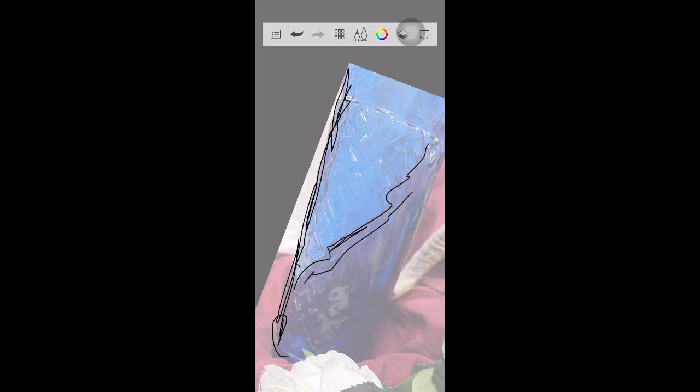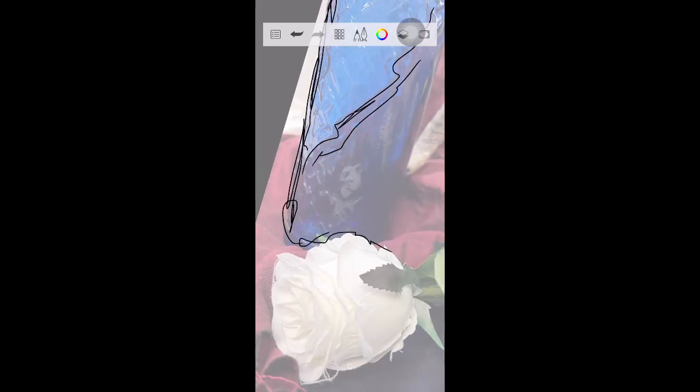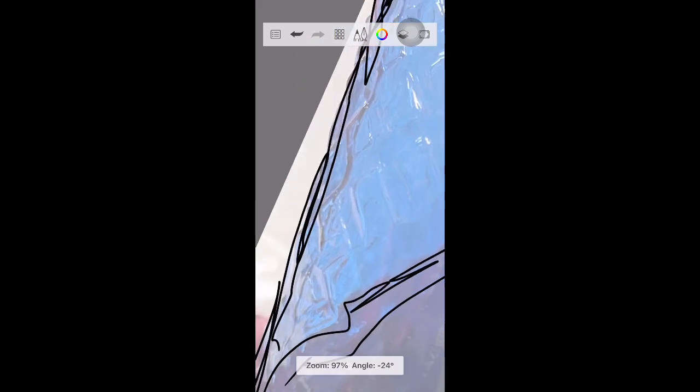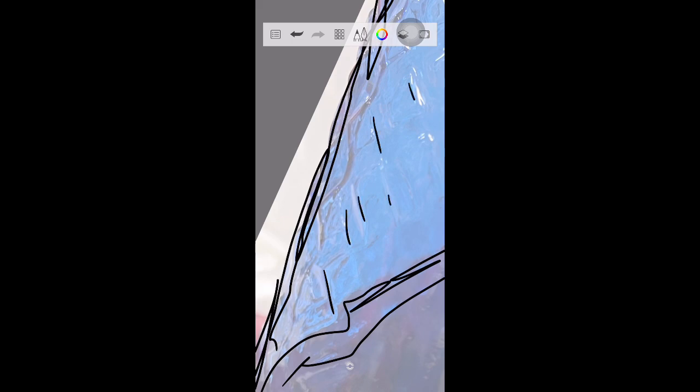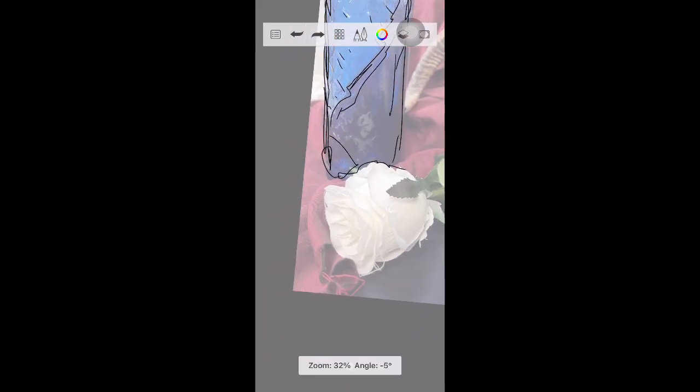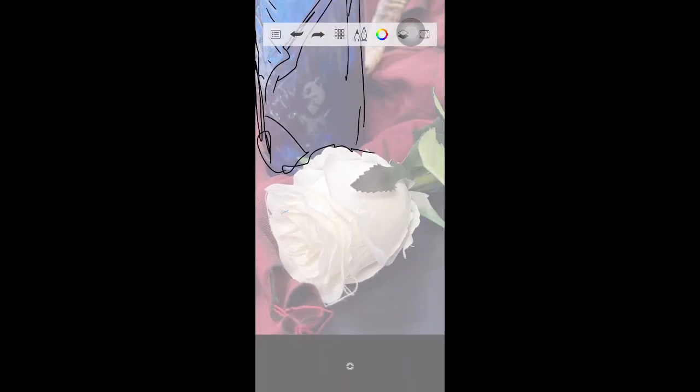I'm trying to use a continuous line, which means I'm trying really not to lift my pen off of the screen. So just using lots of expressive free-flowing lines, trying to really pick out the main sections of the objects. I'm not going to go into it in too much detail because this is all about composition. It's all about the arrangement of the objects and all about the shapes.